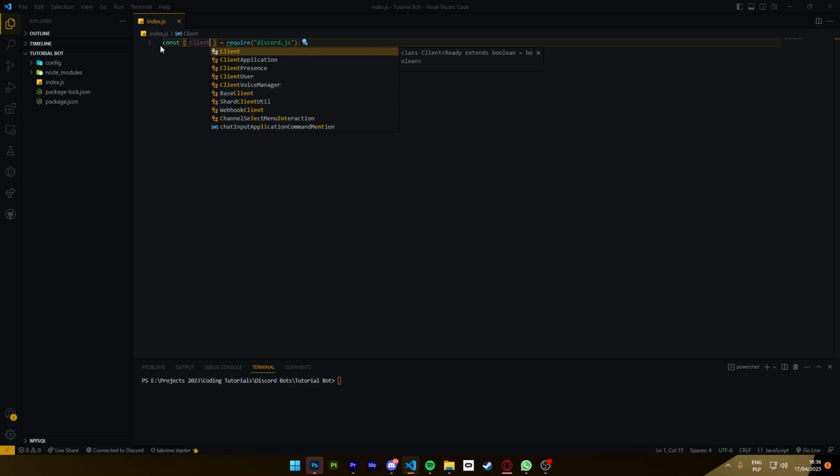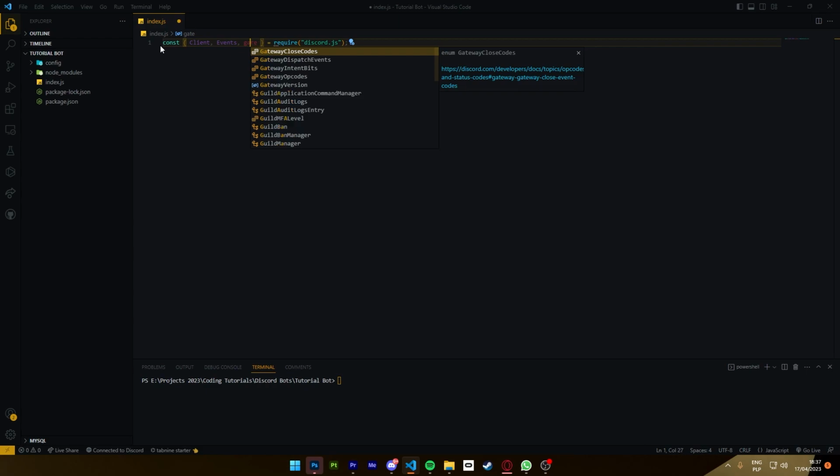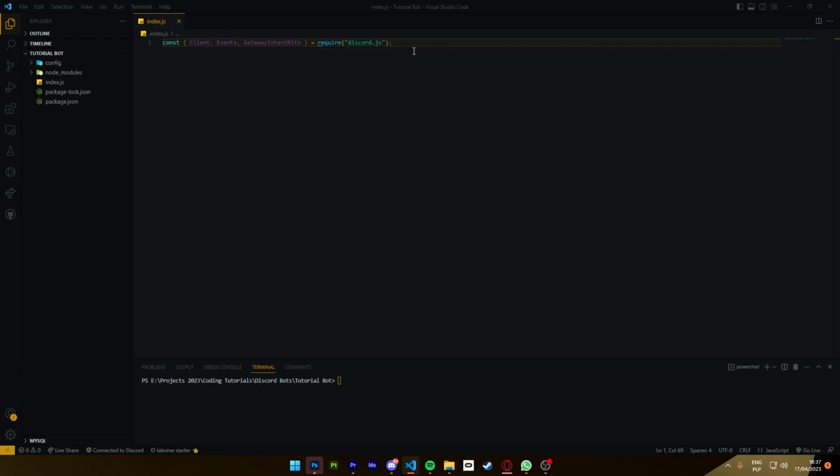So we will need 2 things. A client, or sorry, 3 things. Client, Events, and GatewayIntentBits. So const within curly brackets, Client, Events, GatewayIntentBits is equal to require discord.js.